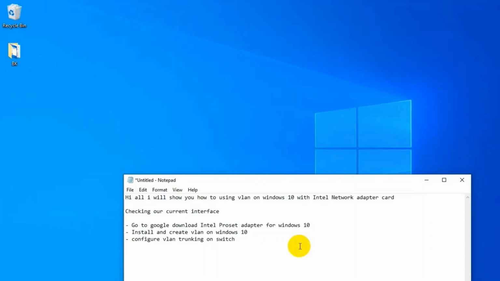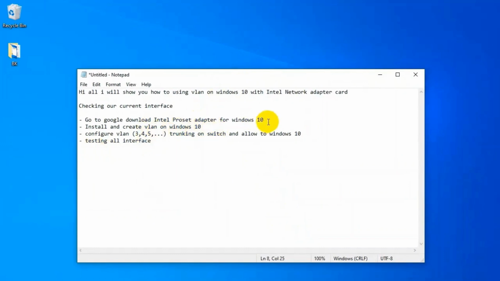Then I will configure the VLAN trunking on the switch to allow all the VLANs that we create on the switch and Windows, and then we will test the VLANs that we create, like VLAN 3, VLAN 4 and VLAN 5. So let's start the download.